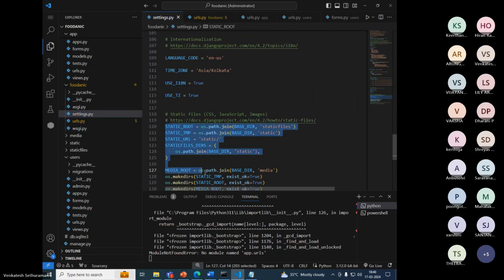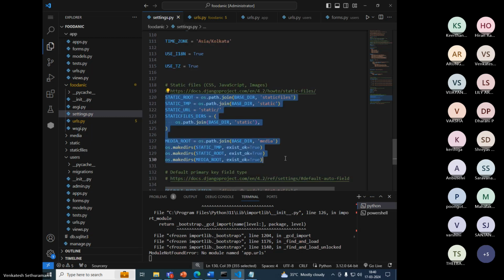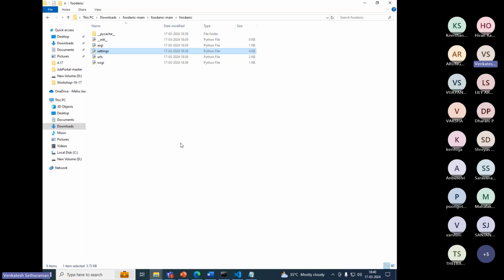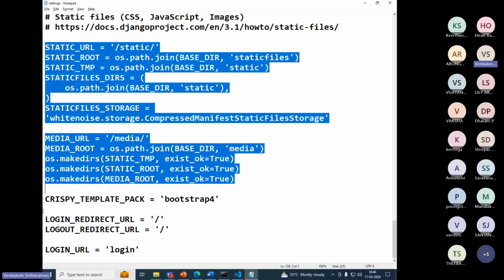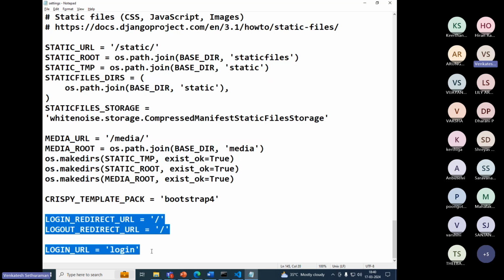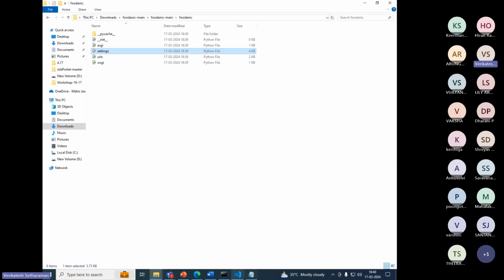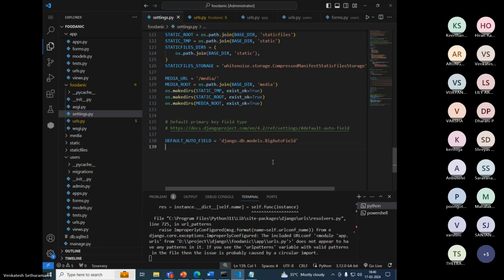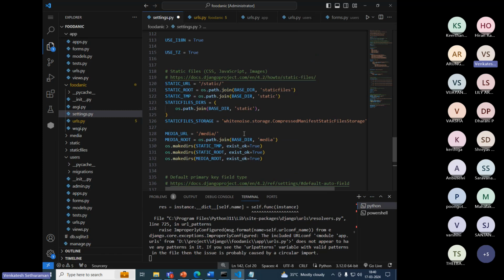So here, static URL, media URL, everything. This is not strictly required, but I have to put it. Then another thing: login redirect URL, login URL. I have to put these in settings. These things are very important in order to set the path for the template, the path for static files, the path for images, like that.